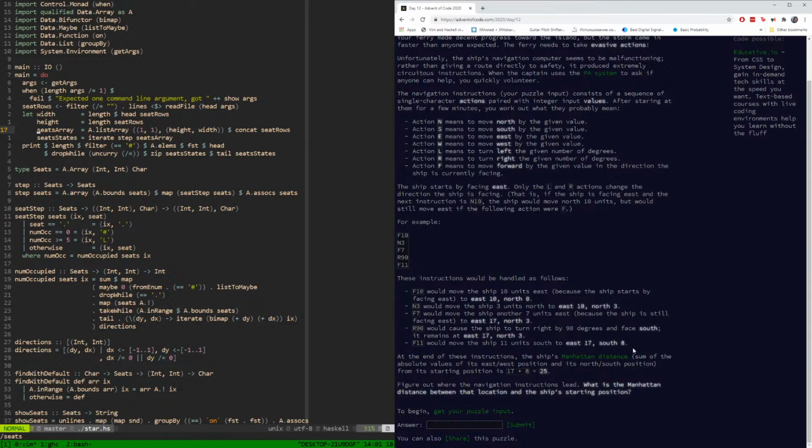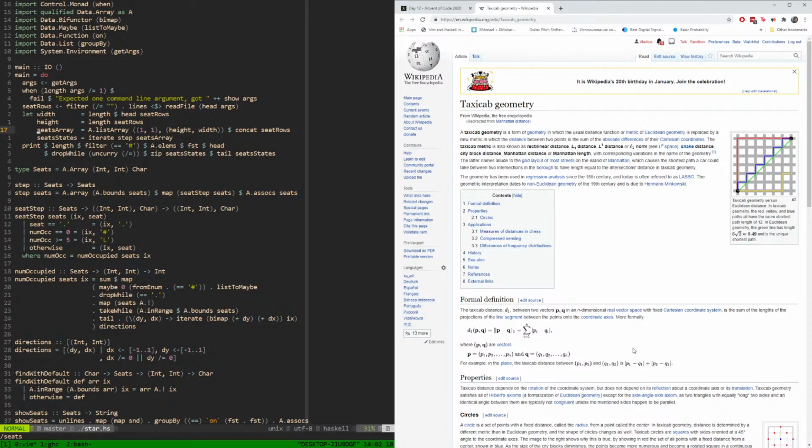That is, if the ship is facing east and the next instruction is N10, the ship won't move north 10 units but would still move east if the following action were F. How does it happen? But okay. Like the ship can swim sideways like a crab. East 10, okay, north 3. F7, so still go to east, yeah. At the end of this, the ship's Manhattan distance. Manhattan distance, wow.